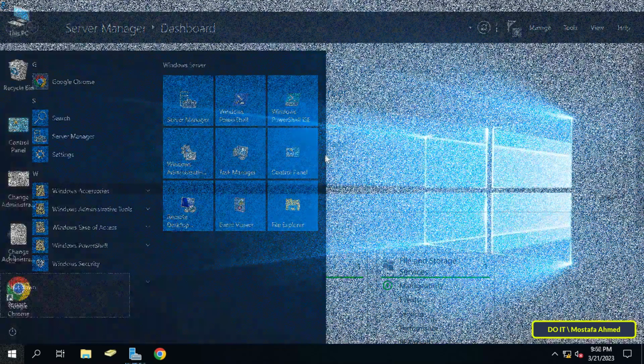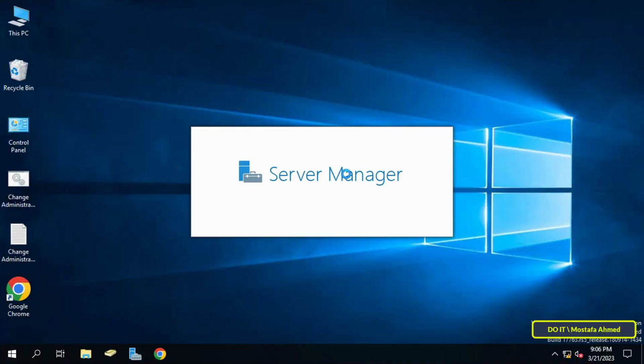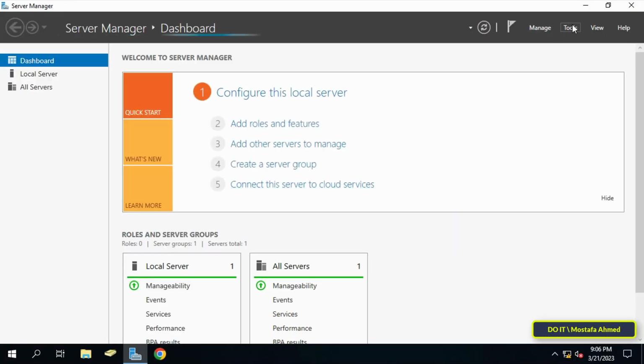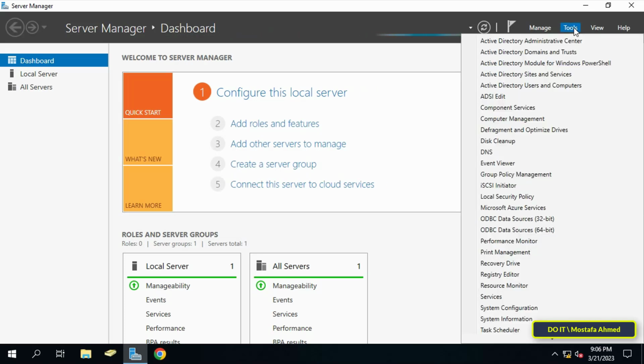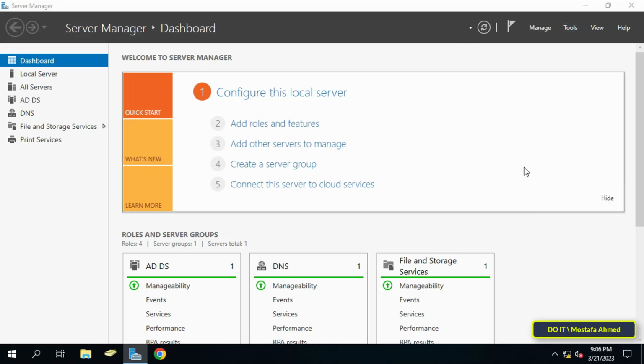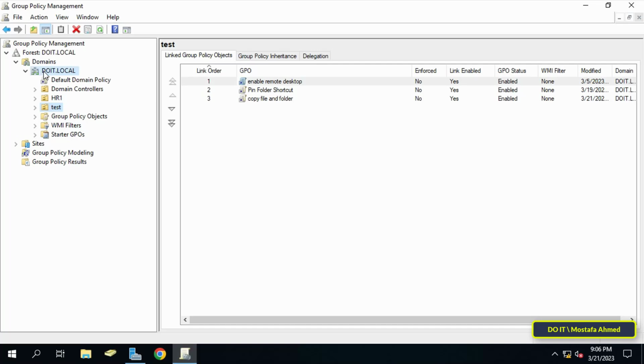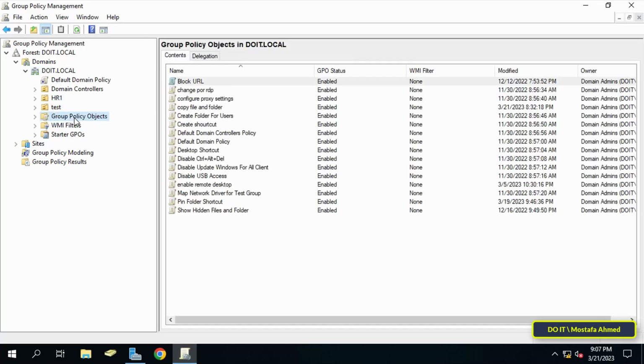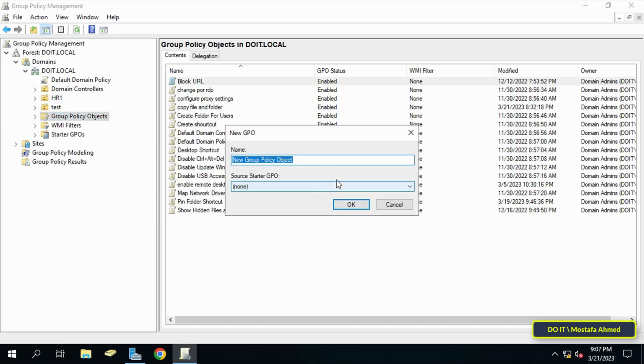Now, we will start with the second step, which is creating a policy, or as it is called, GPO, and linking it to the organizational unit, or linking it at the domain level. First, open Server Manager. Then from the Tools menu, select Group Policy Management. And after opening Group Policy Management, select the domain that you will work on. Then right-click on Group Policy Objects, and from the menu click on New. Then, enter an appropriate name for the GPO in the dialog that appears.